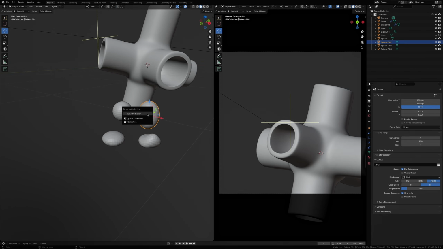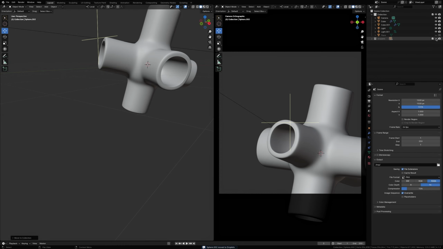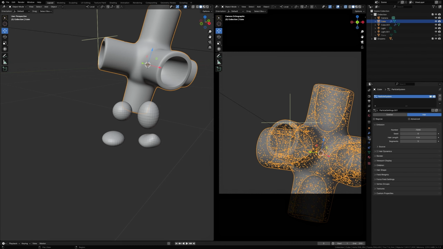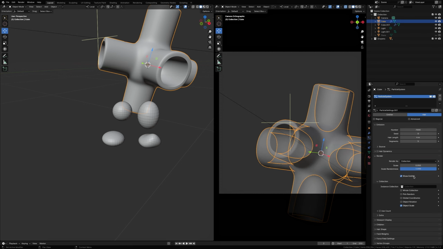Okay, now let's make a new collection. I'm gonna name this droplets, or you can call it whatever you want, and move all of these shapes into that collection. So press M and select the collection. And that's it. Now go to the particle system, select the object, and change the render as object to collection. Select the collection that you just created, and voila, look at that.